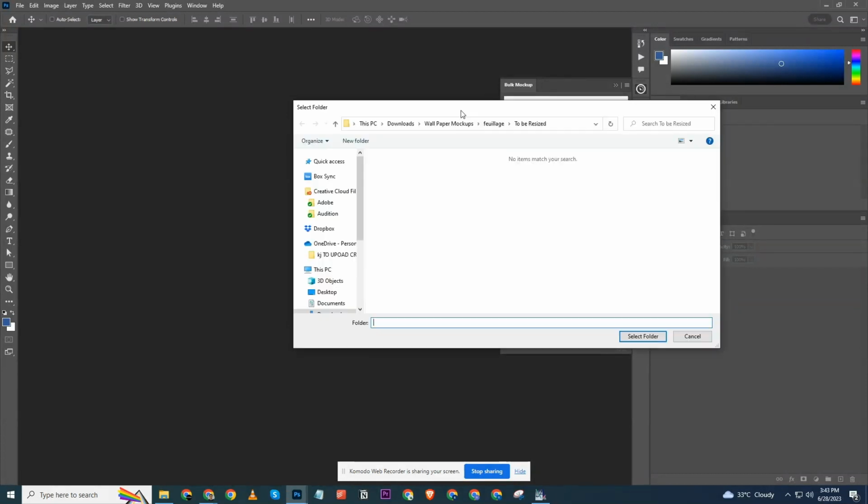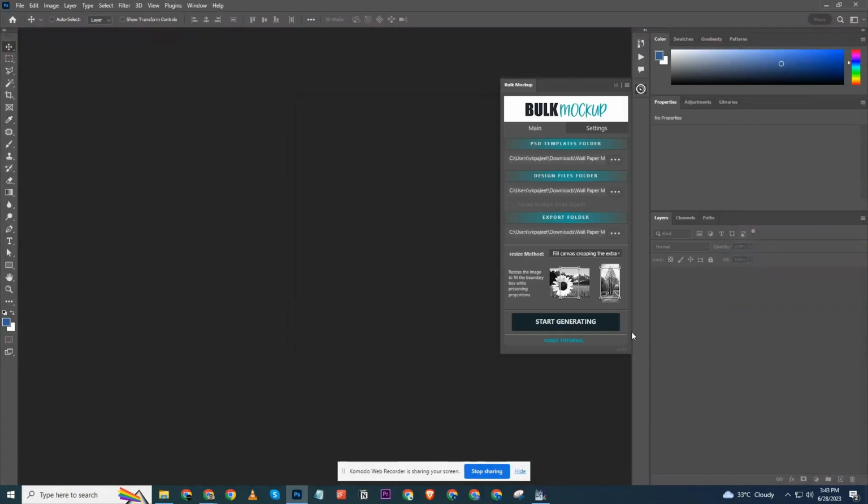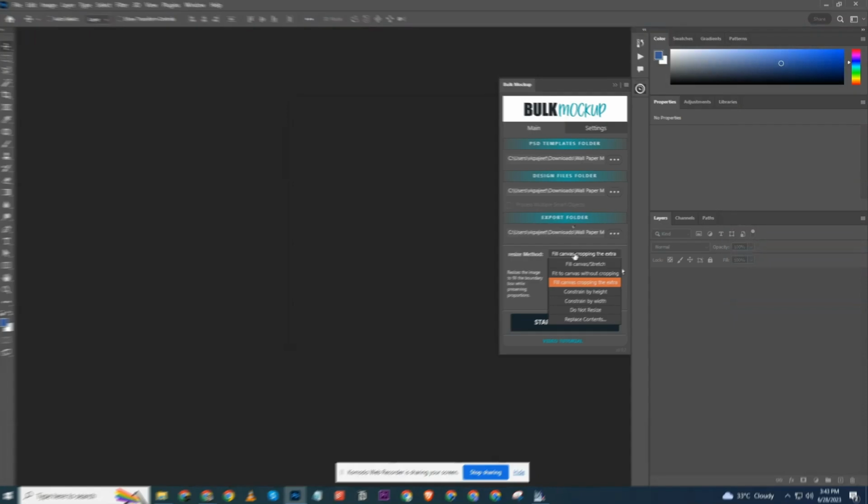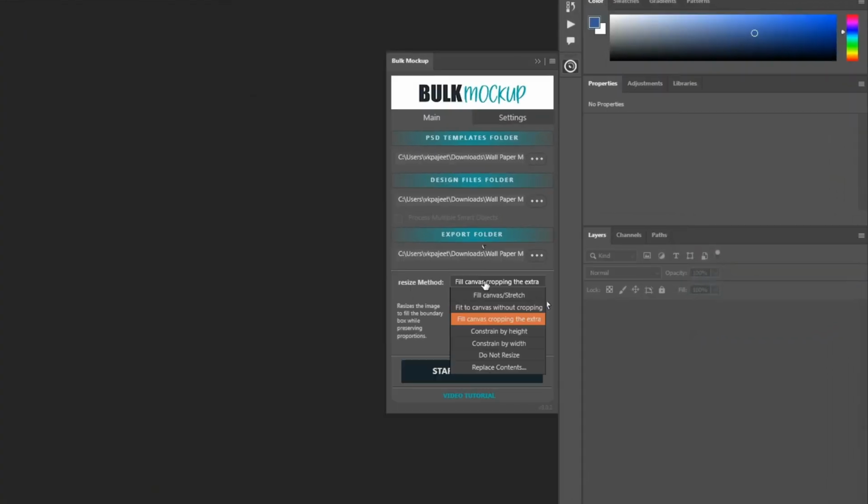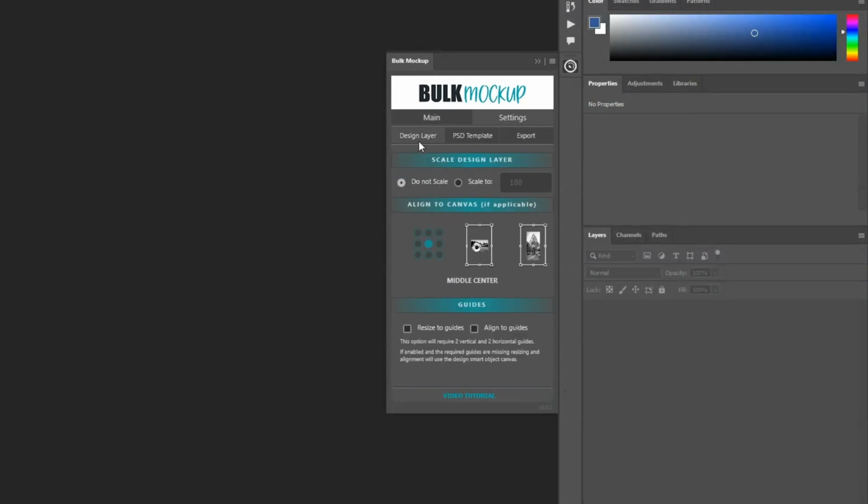Okay. Then we have the export location. We'll create a new folder here. We'll call it Wallpaper. As for the different canvas resize methods I explained, I'll stick to fill canvas and stretch. Then I'll go to the settings tab. First, let us take a look at the design layer. We do not want to scale the design, and we'll use the center alignment, no resize to guides and no align to guides feature.